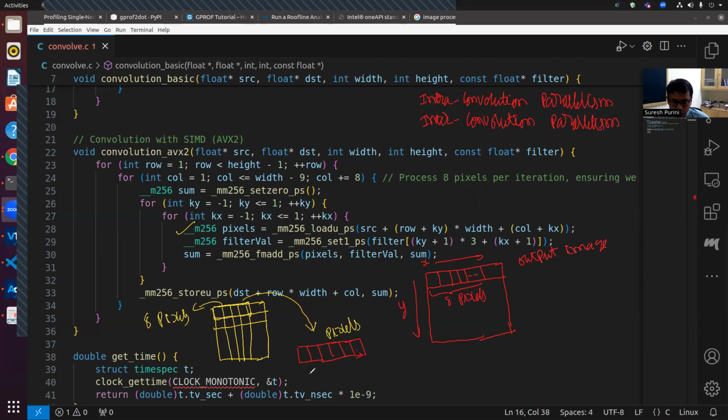Then we use what is called a broadcast operation on line number 29. If you take this filter, let's say this is a 3-cross filter, and the value present at the top is 4. We broadcast this value 4 into another vector register, the filter val register. Then you multiply these pixels with filter val and accumulate it in the sum register. That's what we are doing here. This is step 1, step 2, step 3.